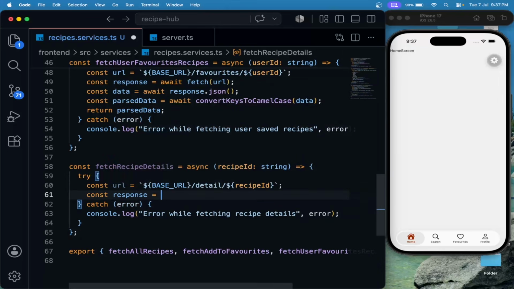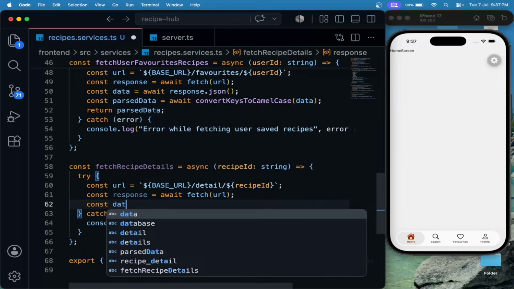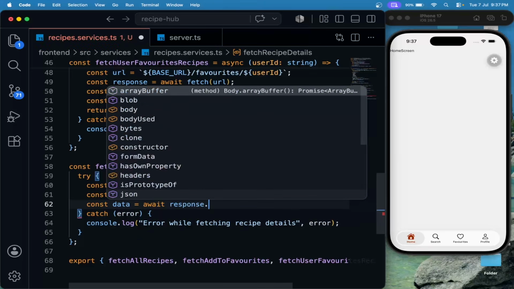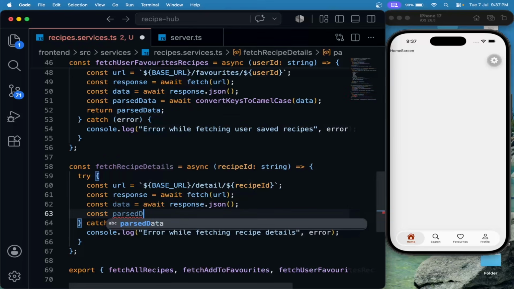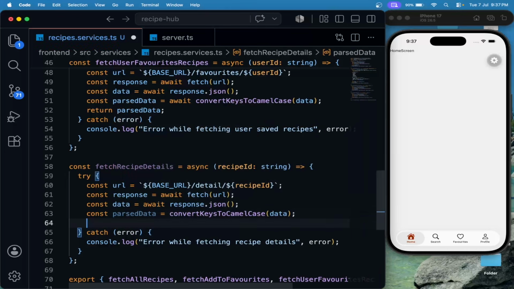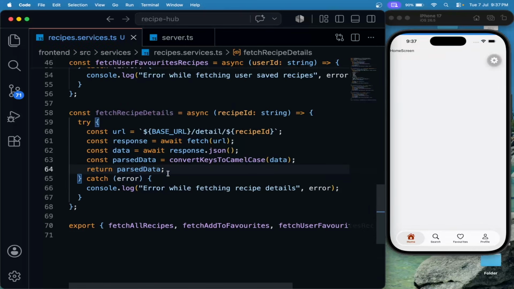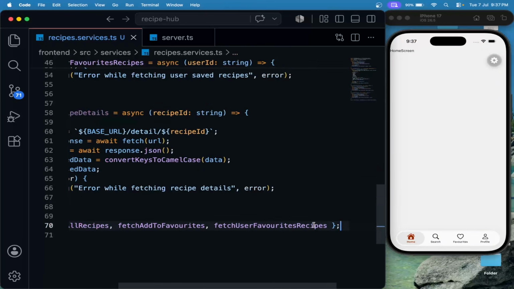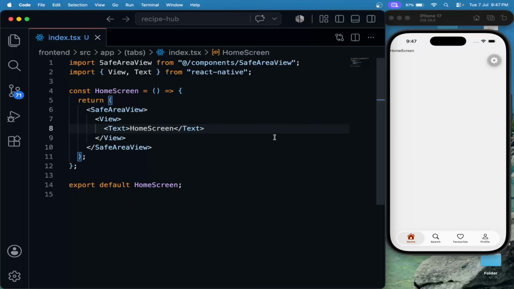Then I will say response equals await fetch, pass the URL. Let's convert the response to JSON format, and again we will parse the data. Parsed data equals convert keys to camel case, pass the data in the parameter and return the parsed data like this. Now let's export this function here. Now we have written all our fetch functions. Now let's start building our home screen.